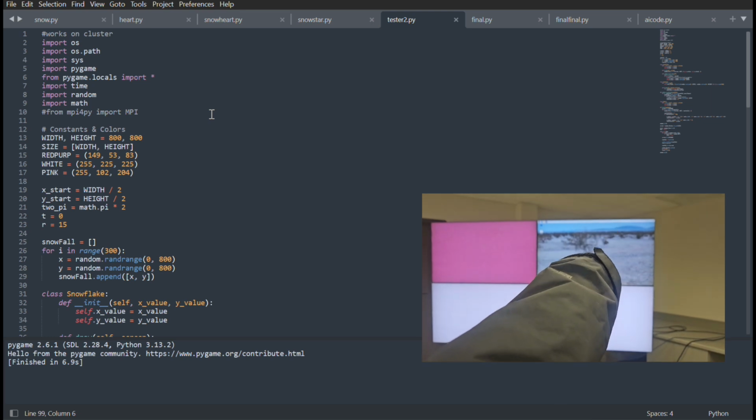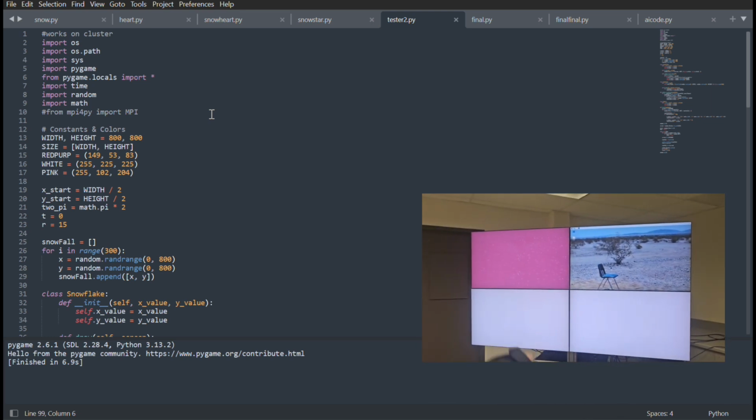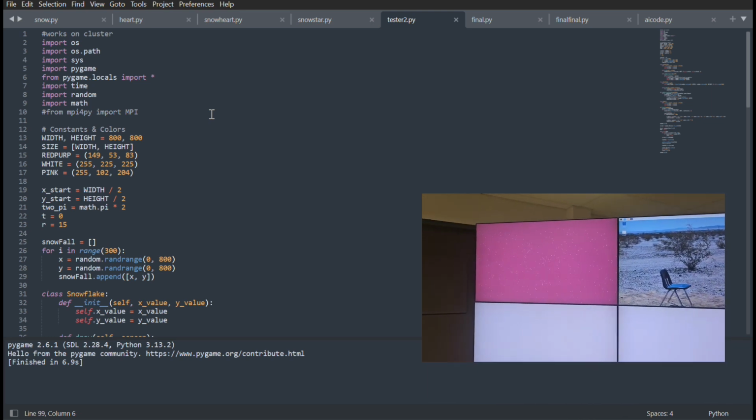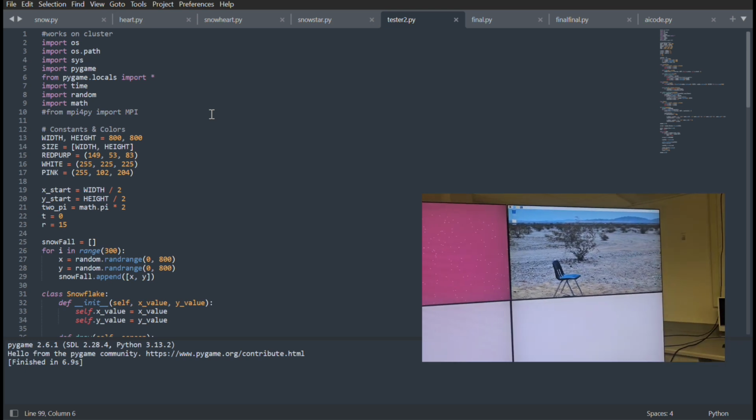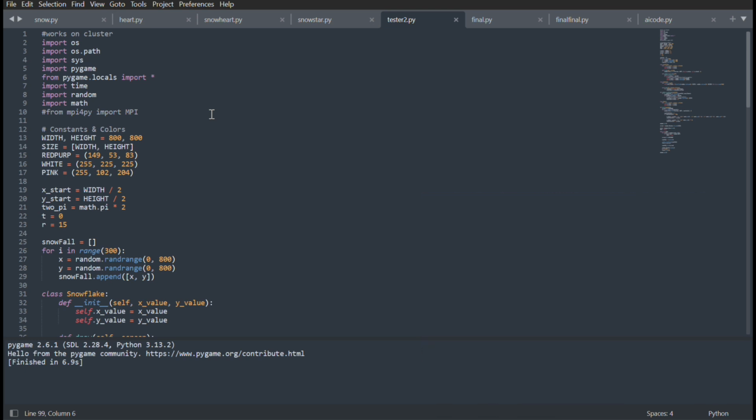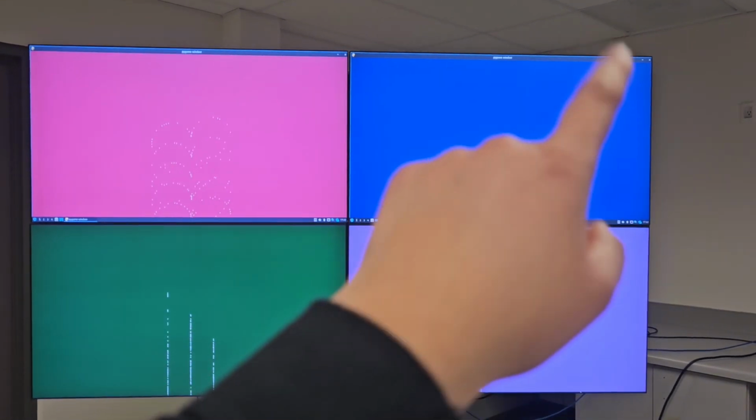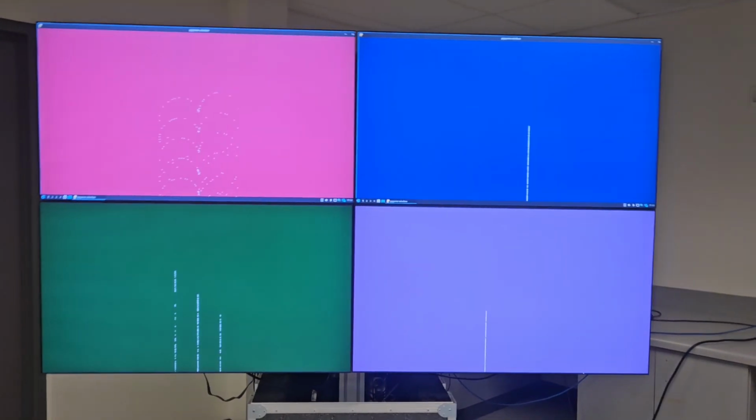And when I ran my code on the cluster, aka the 4 screens, it did not want to work exactly how I wanted it to. So I was like, okay, this is frustrating. What do I have to do to fix it? I spent most of my quarter editing my code, changing my code, and nothing was working, and I was so frustrated. The only problem is that this is the only one that's drawing something, and these ones are going straight up.